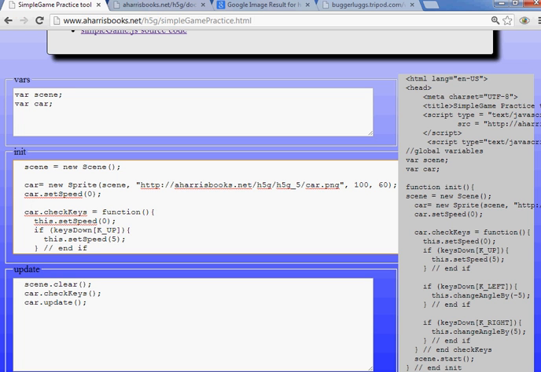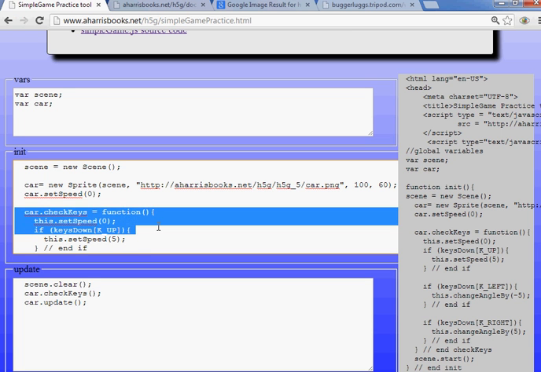Now the next thing I do is I'm going to set the car's initial speed to 0, because this time I don't want the car driving around on its own. I want it to be moving based on, well, user input. Okay, that makes sense. Now finally, I've got this complicated thing going on here.